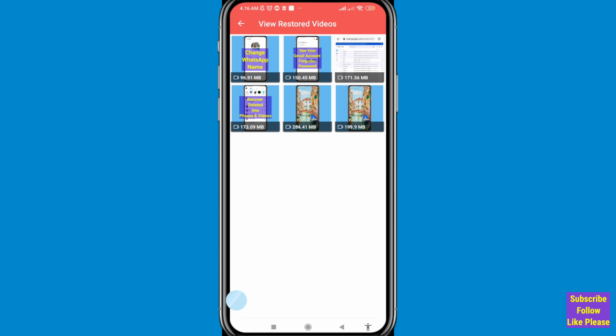Deleted videos recovery, or deleted video recovery, or video recovery app for Android.